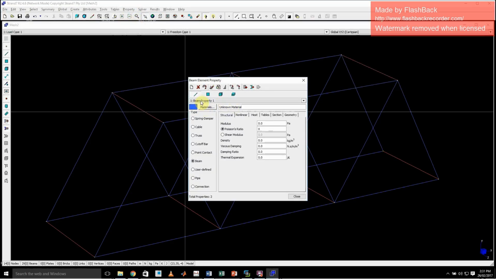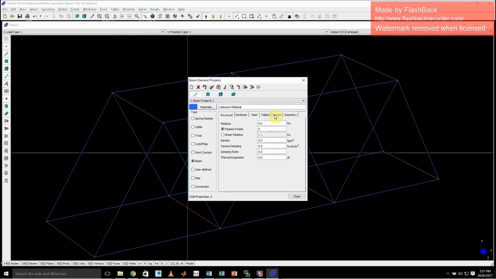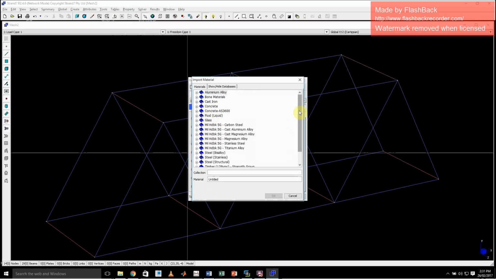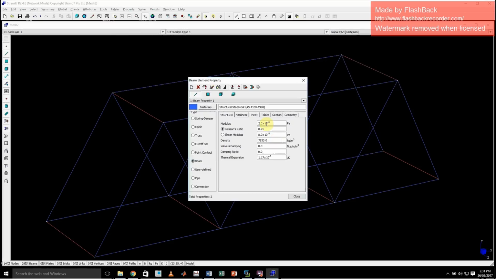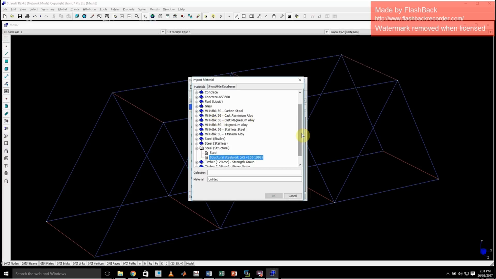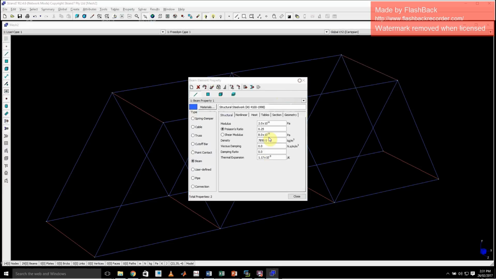You can come in here and give your beam type a set of properties. There is a library of predefined materials, which is steel, which you can assign, or you can simply come and type into here the properties that you have. So if you go out and you get some weird and wonderful copper alloy to put into your structure for some reason, and its material properties are not in here, you can just enter them in yourself.